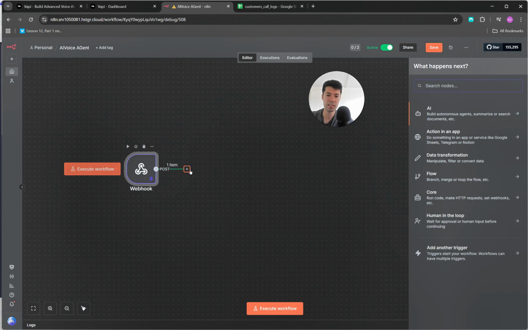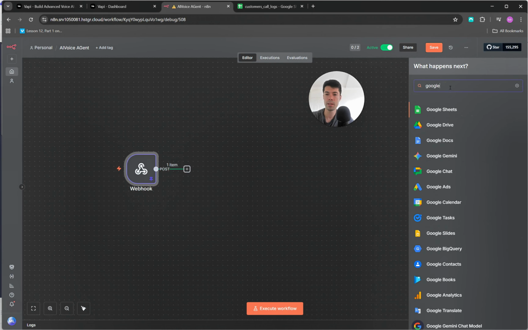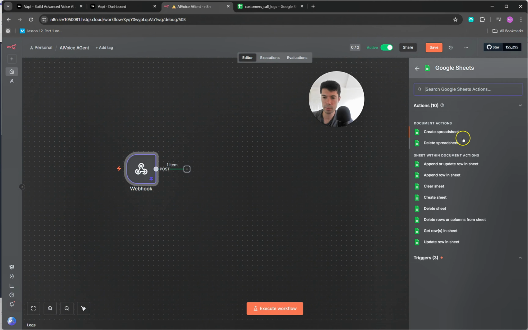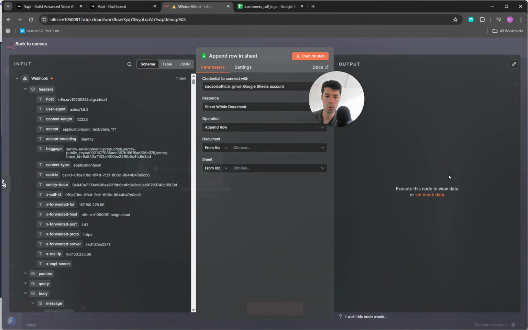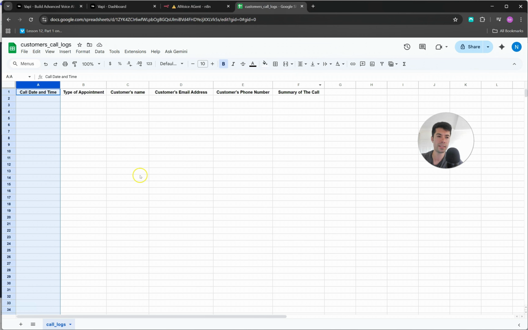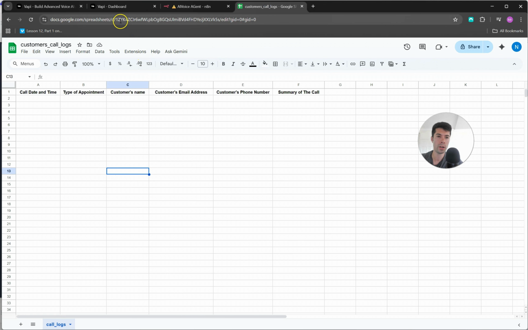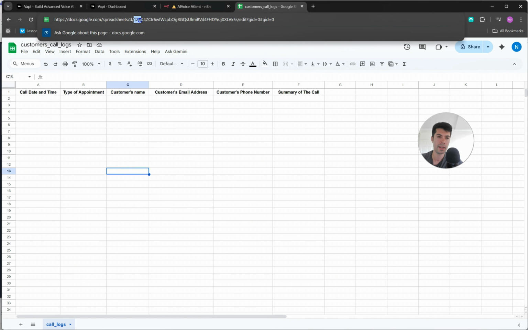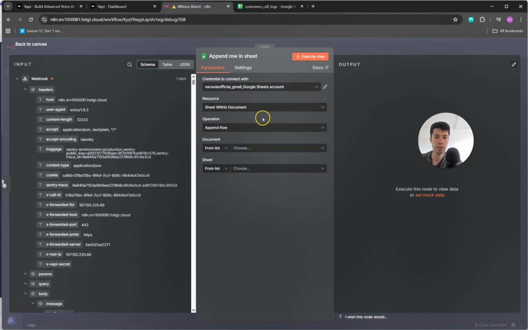all that you need to do is just click on the plus sign, then type in Google Sheets, make sure that you select this operation here, append row, and now all that you need to do is ensure that you select the right credential. This is the operation, the resource you want. You need to specify which spreadsheet you are going to give access to. I created this simple spreadsheet here, and what I want is to grab its ID. Its ID is everything that is in between these two slashes here. Just copy it, go back to n8n, select by ID, and paste the ID here.